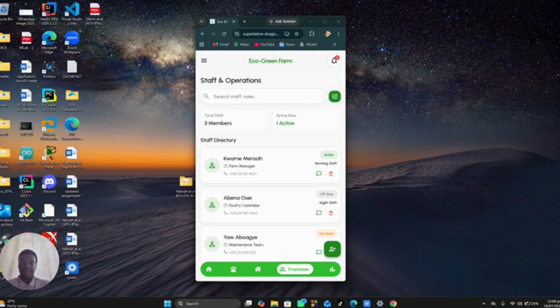Over here, this is where you can search for available staff and the available roles. At our app we already have 3 members of which one is active. Here is one of the members who is active. Another is off duty today, and the other is on leave. And over here we have their roles. One is a farm manager, another is the poultry caretaker, and the other is the maintenance team.